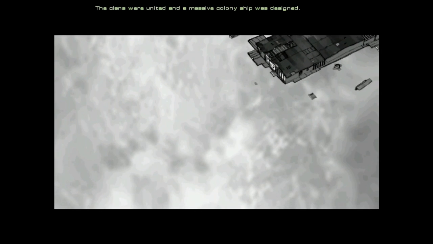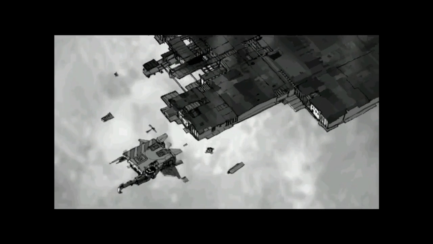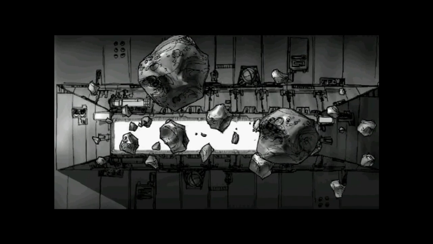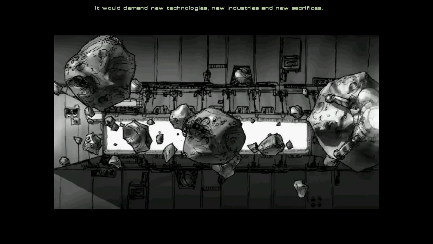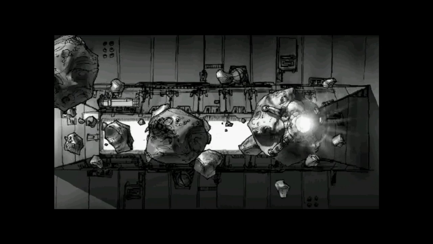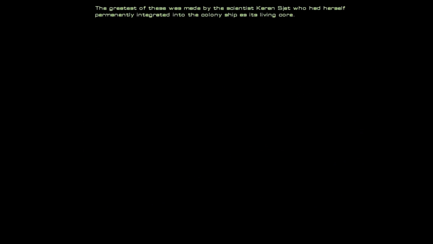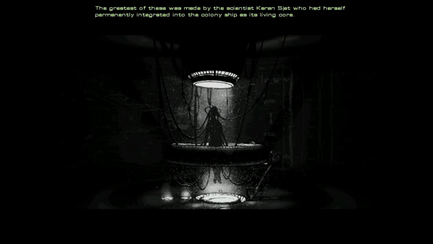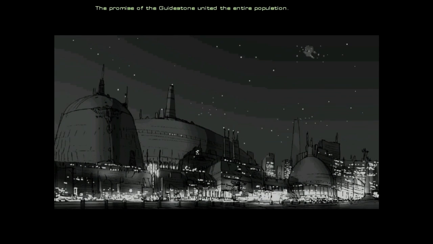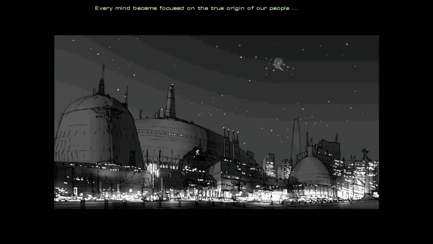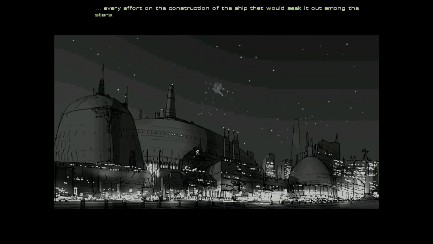The clans were united, and a massive colony ship was designed. Construction would take 60 years. It would demand new technologies, new industries, and new sacrifices. The greatest of these was made by the scientist Karen Saget, who had herself permanently integrated into the colony ship as its living core. She is now Fleet Command. The promise of the Guide Stone united the entire population. Every mind became focused on the true origin of our people. Every effort on the construction of the ship that would seek it out among the stars.